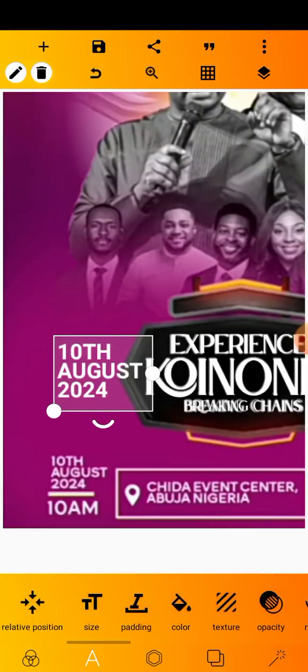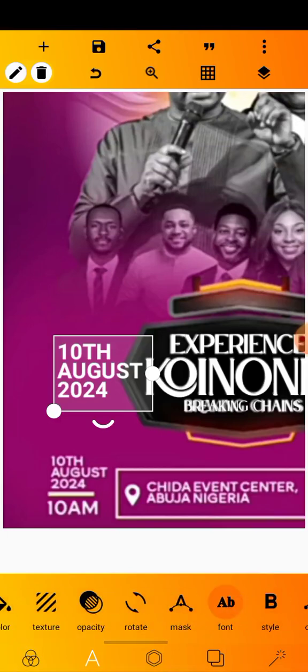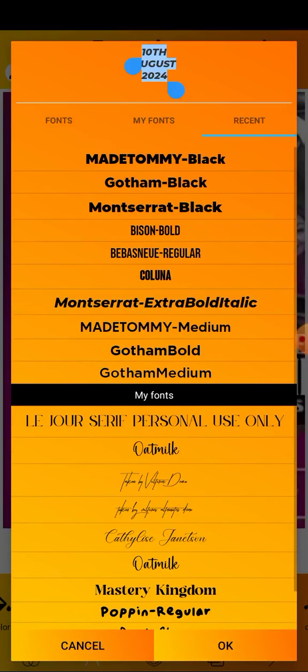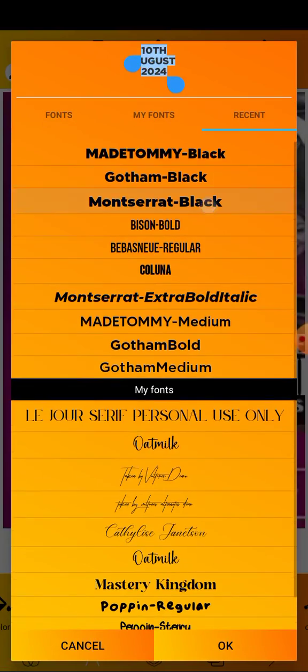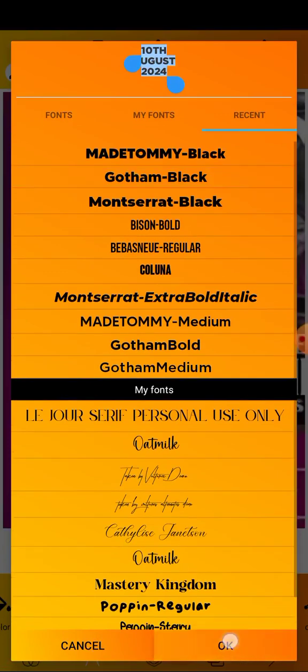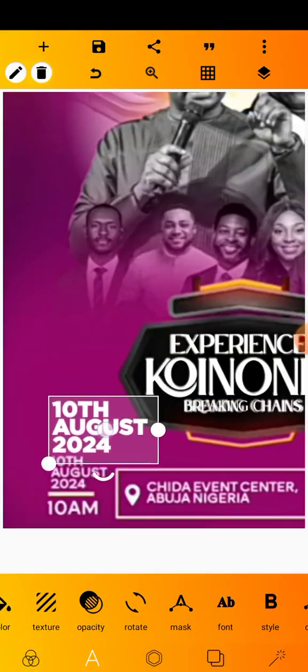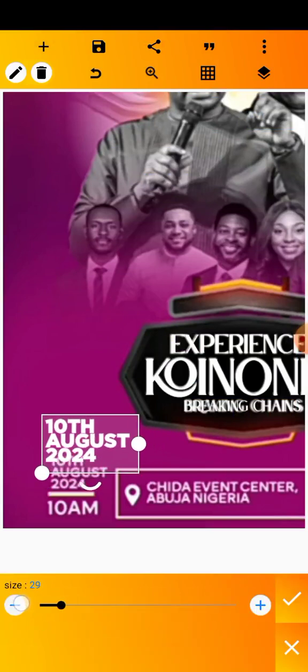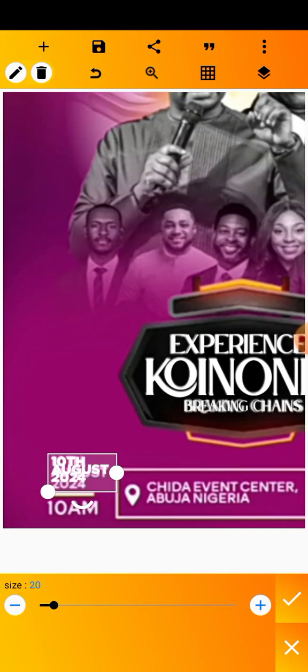We can also find a good font though, because the font they use for this exact design is different. You can just look for a font that is simple but bold. Gotham Black. Yeah, Gotham Black will be okay. You just have to come this side. Your text size, reduce it.